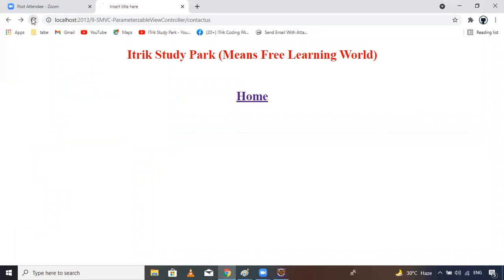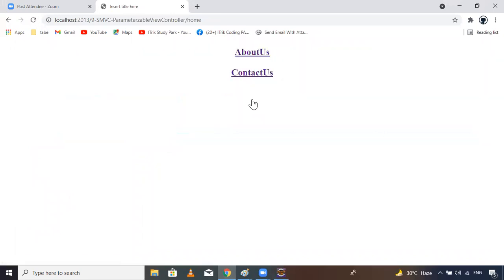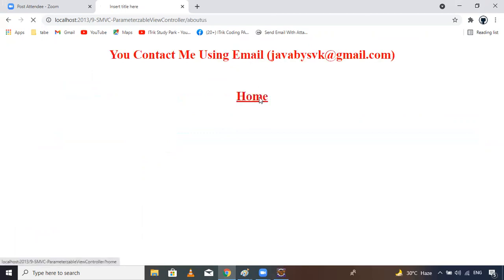Okay, now refresh. Oh, yes. Now click on the About Us page. You can create a number of pages and get them by using Parameterizable View Controller. Okay, now click on Contact Us.